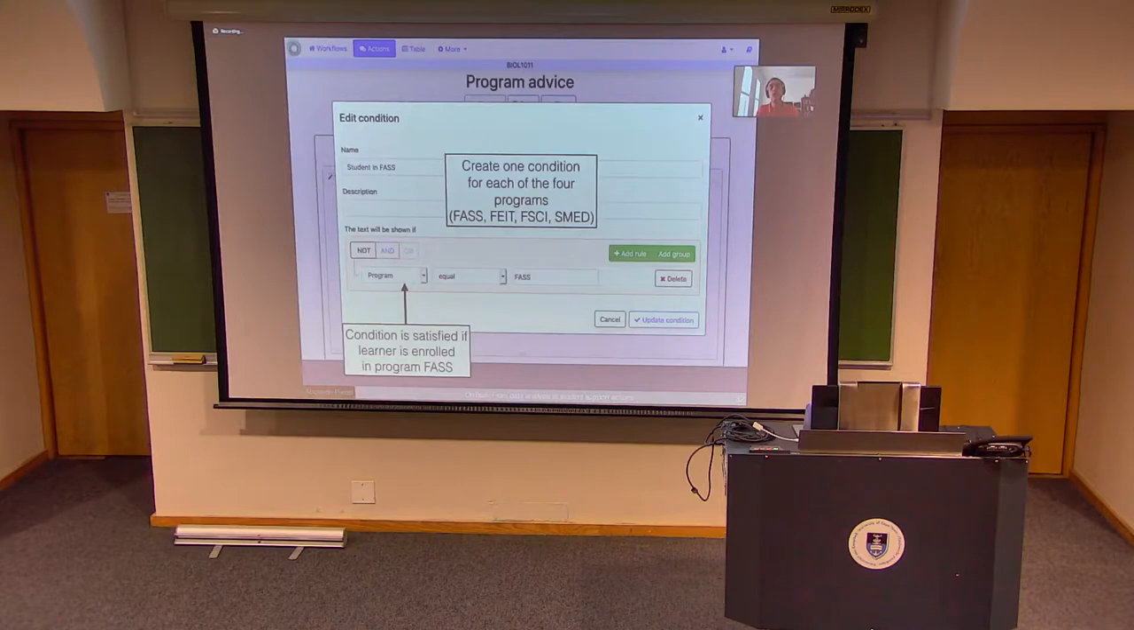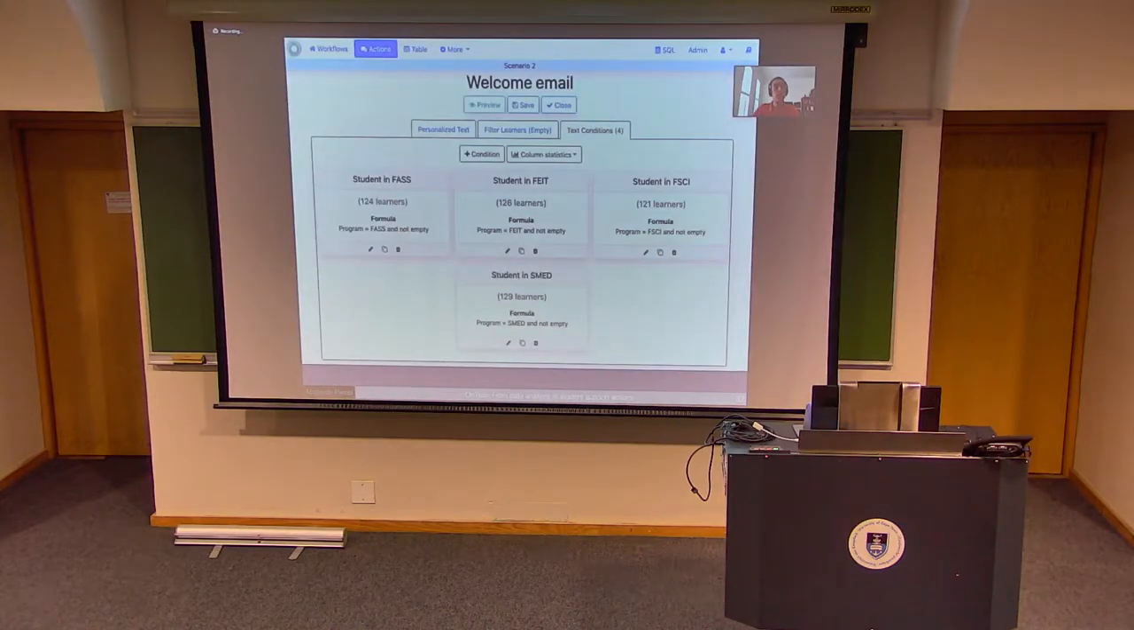These are the four conditions that have already been created. As you can see, each condition shows its formula. We have the first one we created in the top left corner, and we have the other remaining three. OnTask also tells you how many of those students satisfy that formula. So in my cohort of 500 students, they are distributed as you see in the four programs: 124 in the first one, 126 in the second, 129 in the third, and 129 in the School of Medicine, SMed. And the formula, as you see, is consistent. Let's look at SMed. It says students in SMed, the formula is program is equal to SMed and not empty, because if the program has an empty value, then it won't qualify.